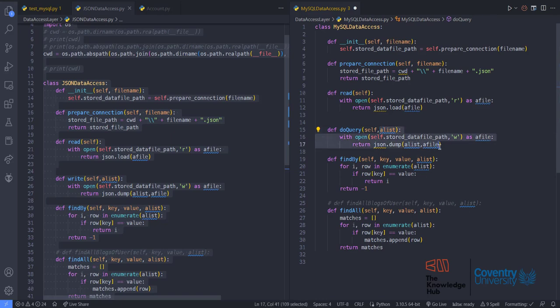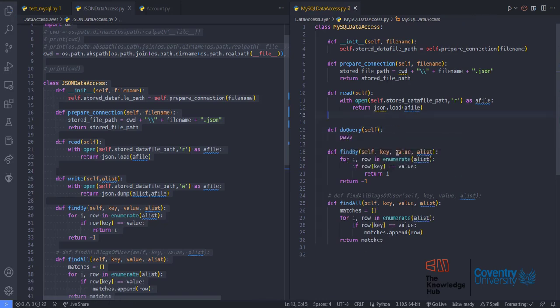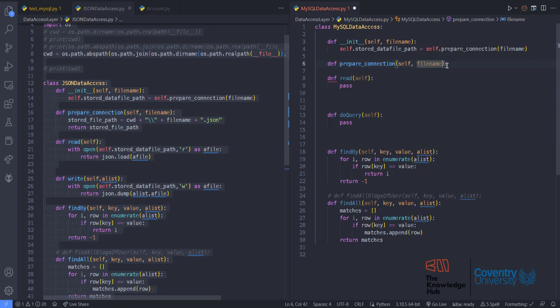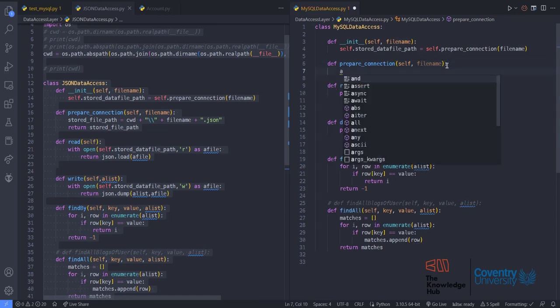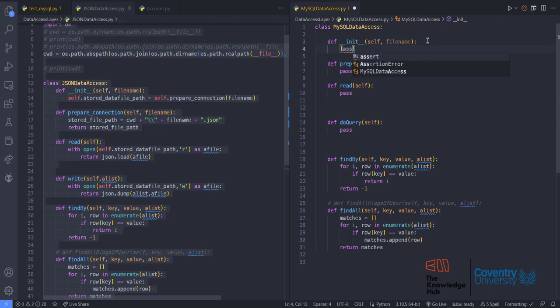What does do query have? No idea. We're just going to see it together. And find by and find all should be essentially the same. Same thing for read by or read. I don't know what's going to be inside read, but anyways. And same thing for prepare connection. Prepare connection needs a kind of a file name.